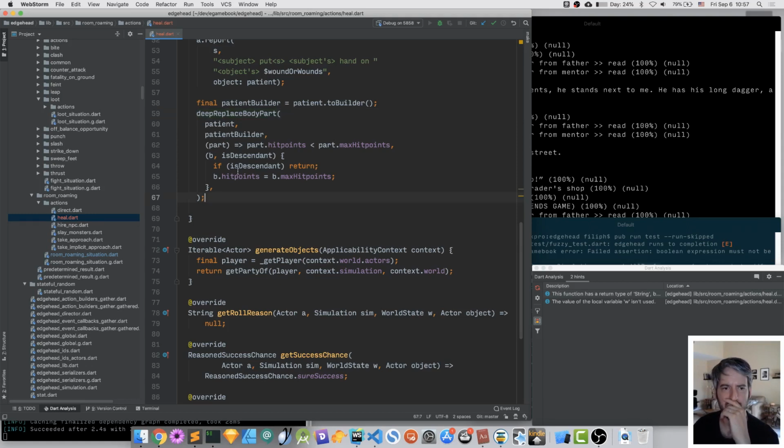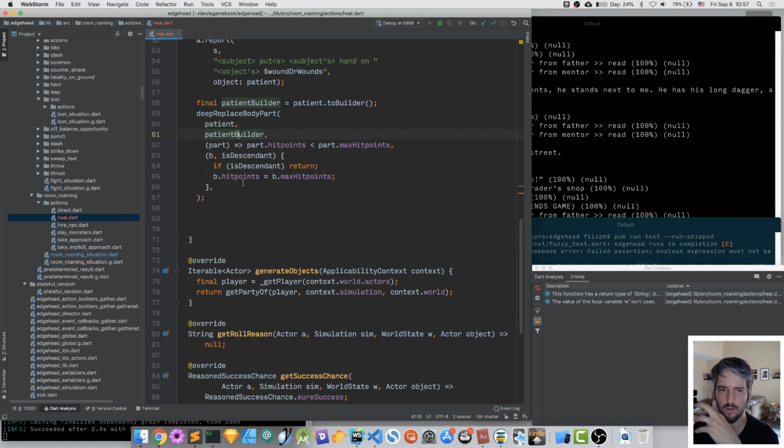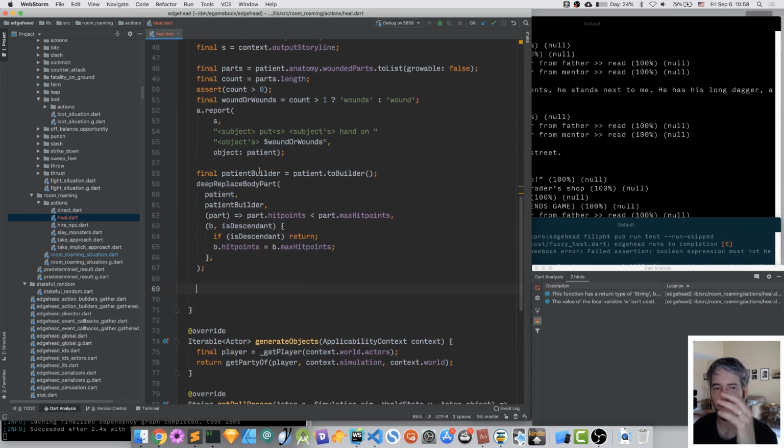So we are here, and the patient builder now has the changes, the mutations that we made in this deep replace body part. If this looks weird, it's because the vault state is normally immutable, which gives us some really good properties. But that also means that if we want to mutate something, especially something as deep as an anatomy, where you have a torso, and to the torso you have attached an arm, and to the arm you have attached a hand, it's complicated, but we are now resetting everything to hit points.